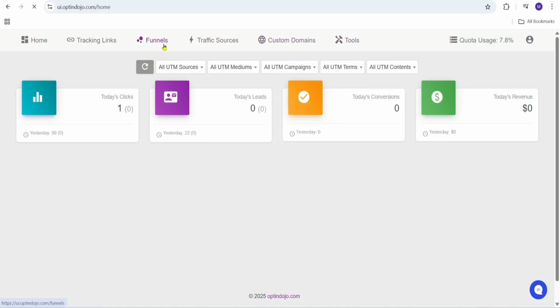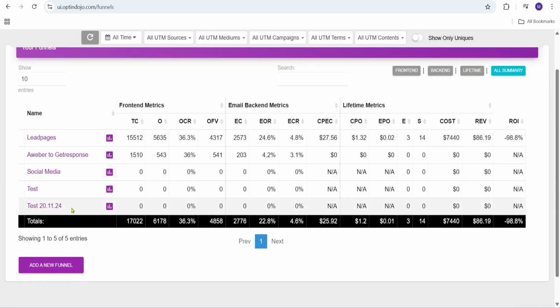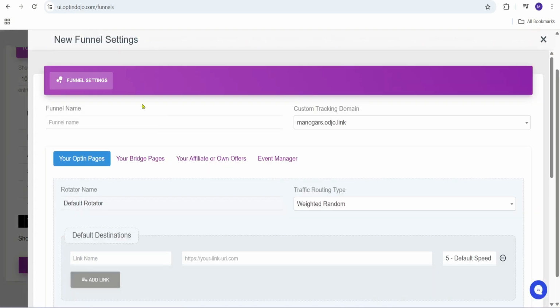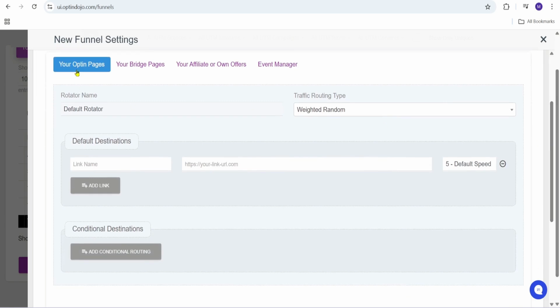Now go and click on this funnels tab, and over here you can see some of the funnels that I have created. You can click on add a new funnel, and here you can just name it something like YouTube funnel. This is the custom tracking domain. You don't need to do anything on that. And under this you have your opt-in pages, your bridge pages, your affiliate or own offers, and event managers. Now everything matters in this section except for bridge pages. In some cases you might need bridge pages, in some cases you might not, but these three are very important when it comes to the basic setup.